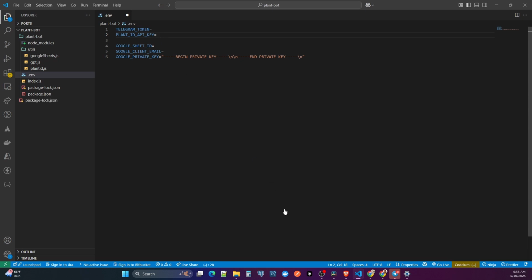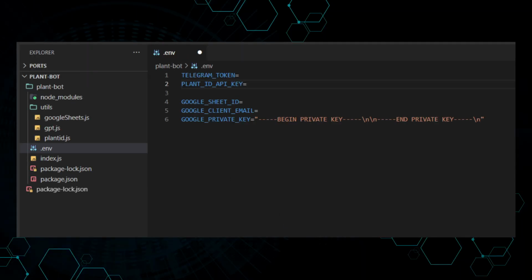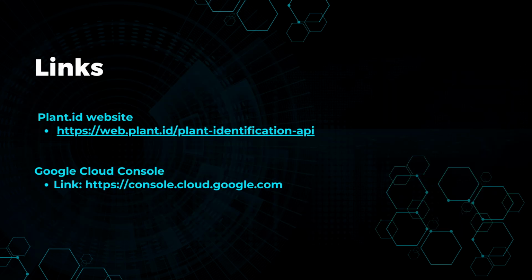Now go back to your project and open your .env file. Paste your API keys. You can see we also need a few credentials for connecting to Google Sheets. And that is Google Sheet ID, Google Client email, Google private key. Let's handle this right now. You will get these credentials by creating a service account in your Google Cloud Console.